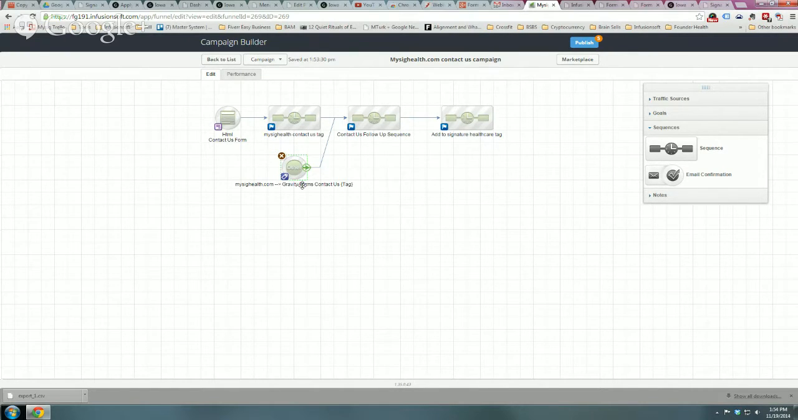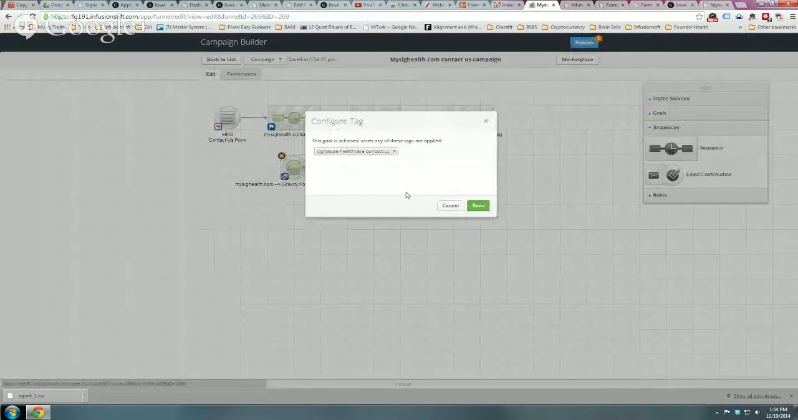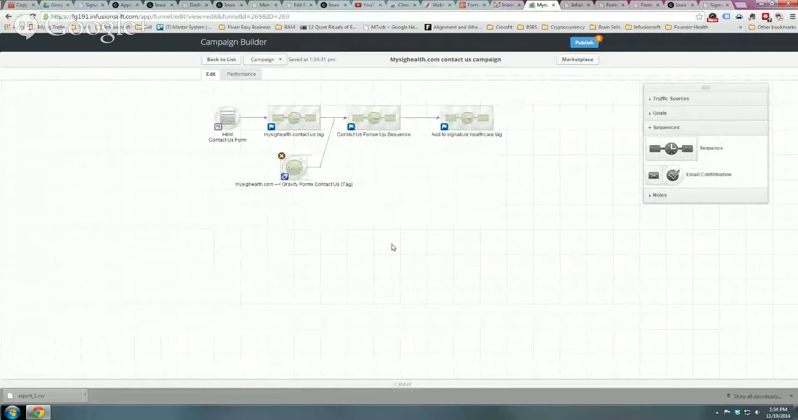Okay, cool. So let's just say for an example, this wouldn't work, but hypothetically, if we had another website, let's say signaturehealth.care, and someone filled out the Gravity Forms on there, or filled out another form and they were tagged as contact us, it doesn't matter wherever they were on the web, because they're tagged as contact us, they will flow through this sequence automatically. Okay.